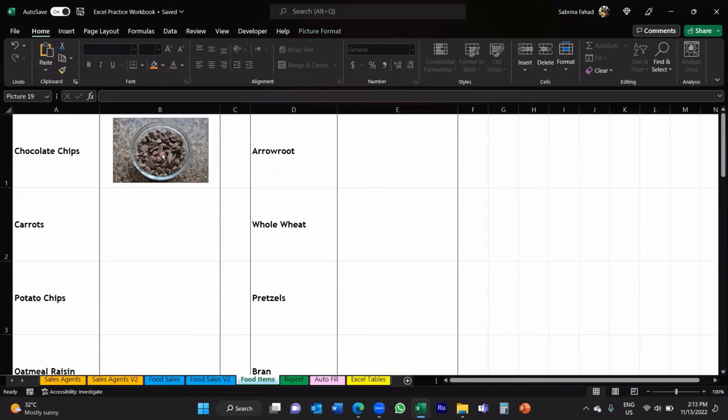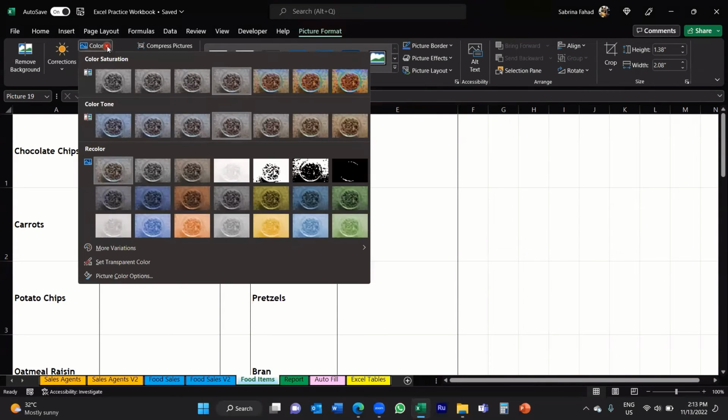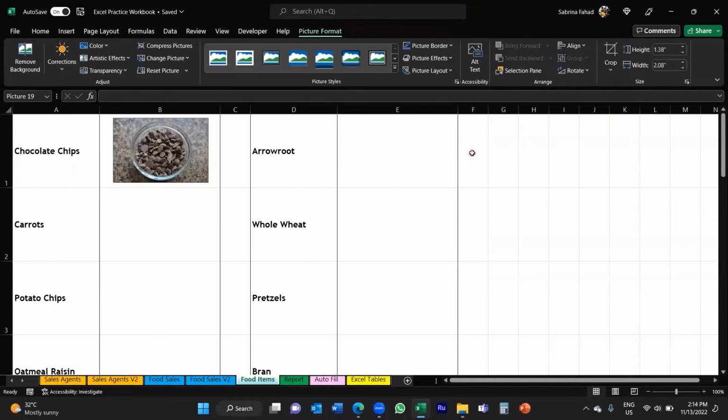When you click on the image, the Picture Format tab will appear at the top as well. So this will give you some options to edit the image. So you've got a few options here for editing. You can actually change the color of the image as well. So this will give you some different color tones and color saturation options. Okay. So you can go for a different shade of color of that image.